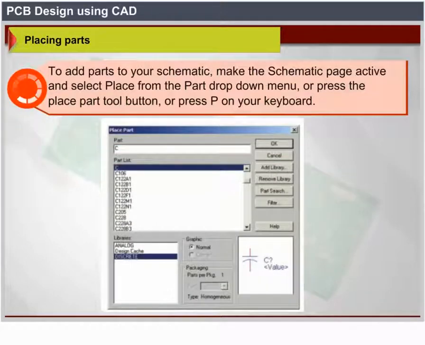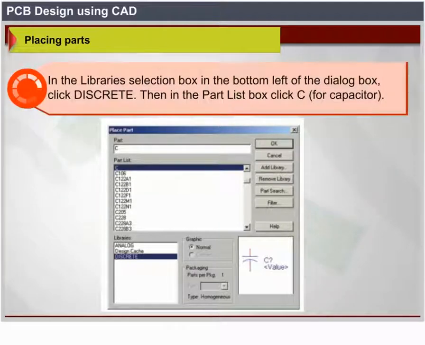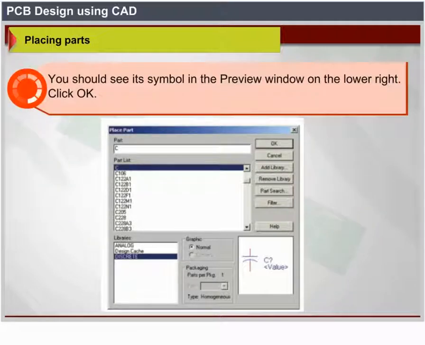Placing parts. To add parts to your schematic, make the schematic page active and select Place Part from the drop-down menu, or press the Place Part Tool button, or press P on your keyboard. The Place Part dialog box shown in figure pops up. In the Library selection box on the bottom left of the dialog box, click Discrete. Then in the Part List box, click C for capacitor. You should see its symbol in the preview window on the lower right. Click OK.